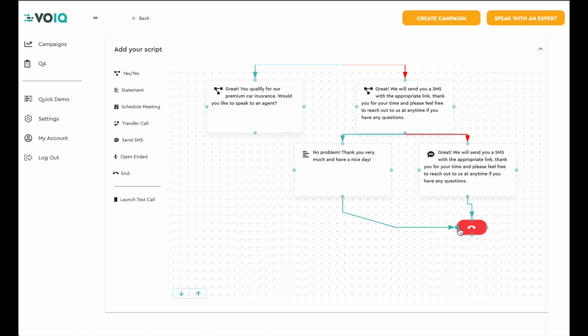So now that we're done on this section, let's work on the script for if our lead qualifies for car insurance, or in other words, answers yes to our first question. Because they're a warm, relevant lead, I want to get them on the phone with an agent as soon as possible. So I'm going to use the transfer container.